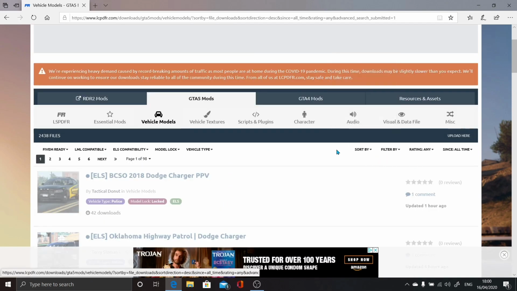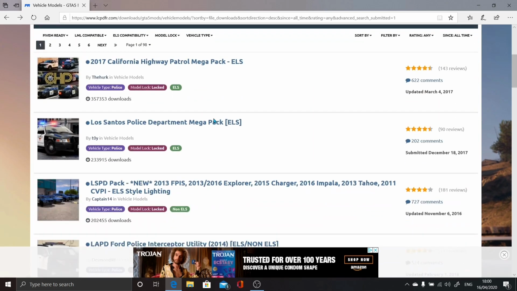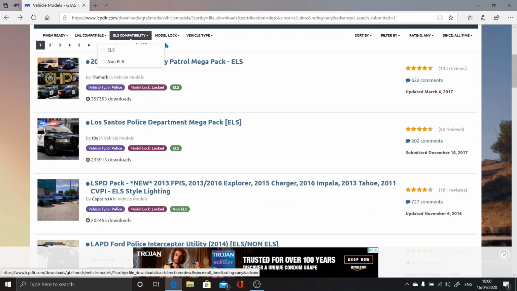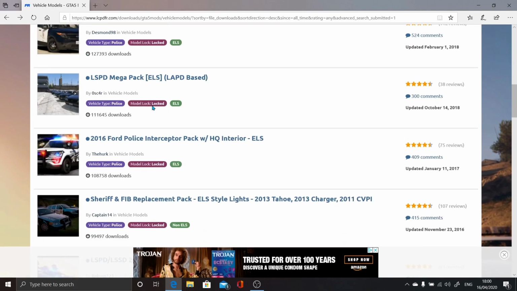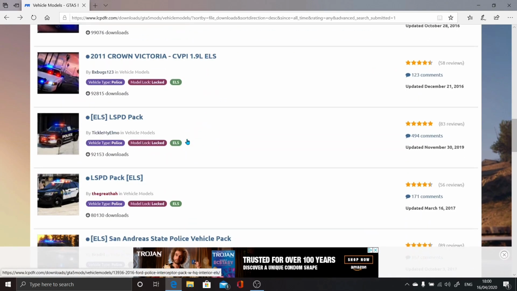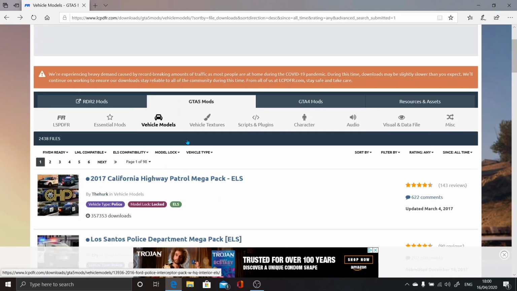You can also filter it to different light bars, change ELS compatibility, and you can also have model lock, vehicle type, etc. What I'm going to install is a pack I've recently installed.